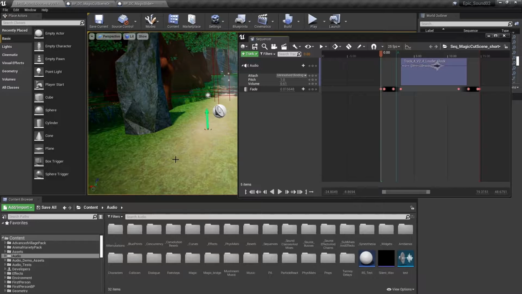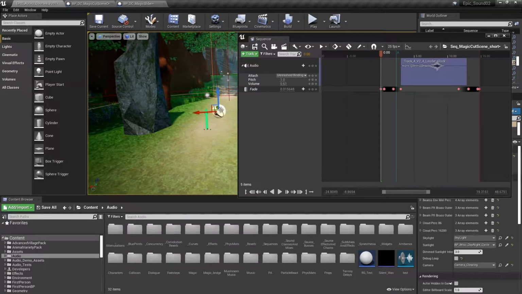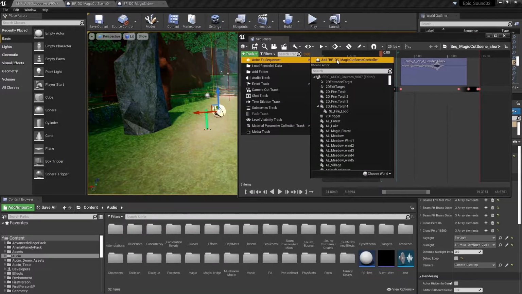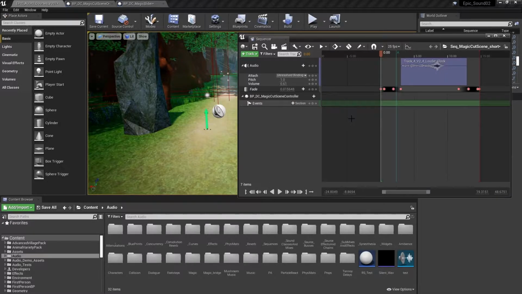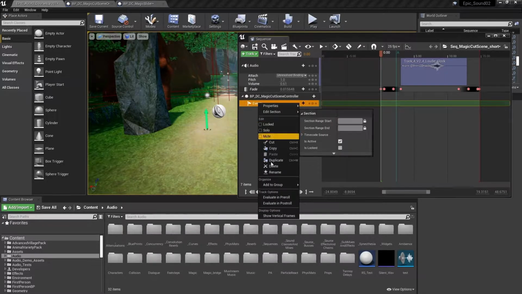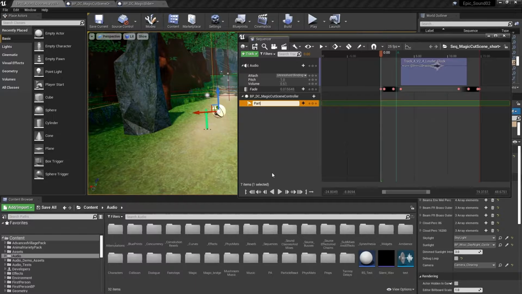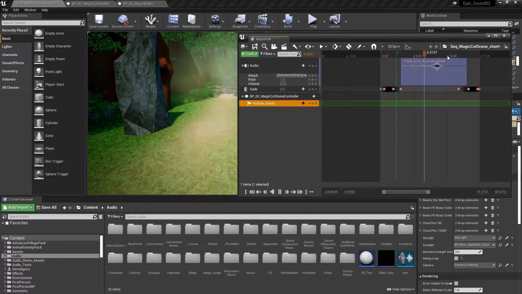Let's start by adding our Cutscene Controller Blueprint actor to the sequence. So in the level, we'll select it, and then in the sequencer, we'll add actor to sequencer, BP, DC, Magic Cutscene Controller. Now we'll add an event track, and we'll rename it Particle Events. We'll start with our finale event here, so I'm just going to scrub through and find that moment. So it's about there, let's have a listen.